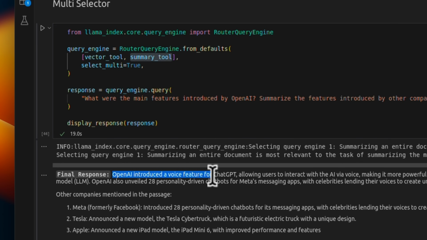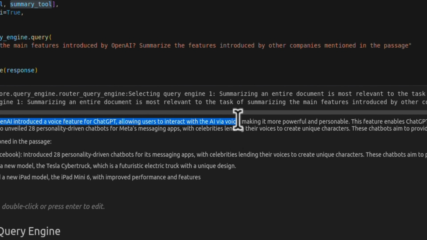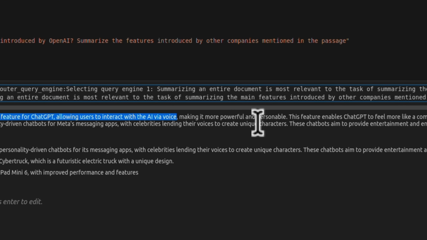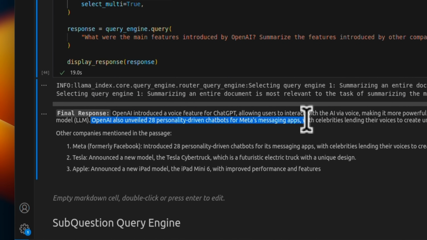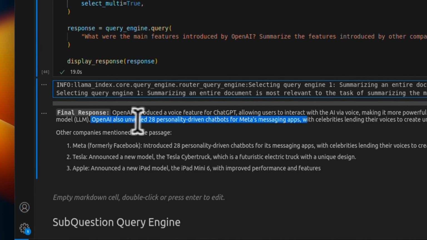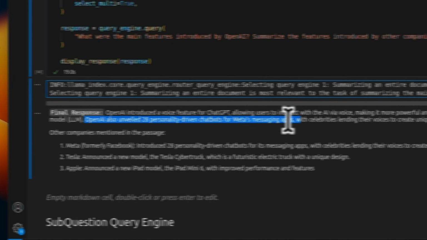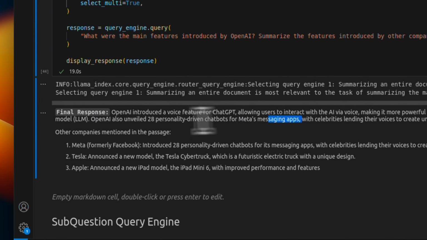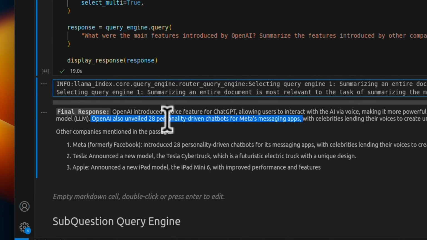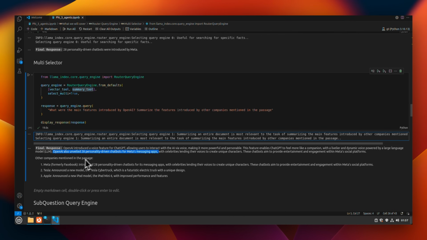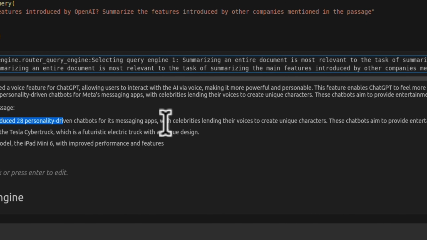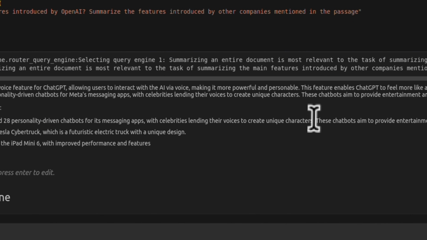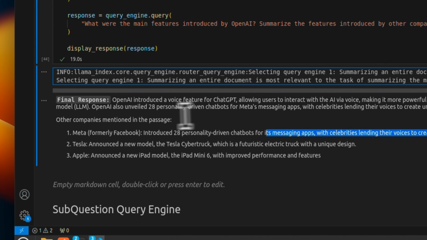So OpenAI introduced a voice feature for ChatGPT, which is actually accurate, allowing users to interact with the AI via voice. Okay, so the information so far is accurate. Now it also kind of hallucinates here or miscategorizes the information. So it says OpenAI also unveiled 28 personality-driven chatbots for Meta's messaging app. Okay, so even though it got it wrong, the information is actually there, right? Although it's related to Meta. When it comes to Meta, it says it introduced 28 personality-driven chatbots for its messaging apps. Okay, so it got this right, but somehow it also thought that OpenAI introduced that.